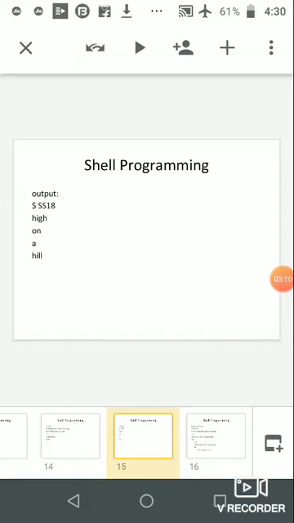So let us come to the next slide. Now here we can see that as the output, the supplied words against the control variable word are displayed one by one. So high on a hill, one by one it is displaying in separate lines. So you know that the word in the for loop is known as the control variable.